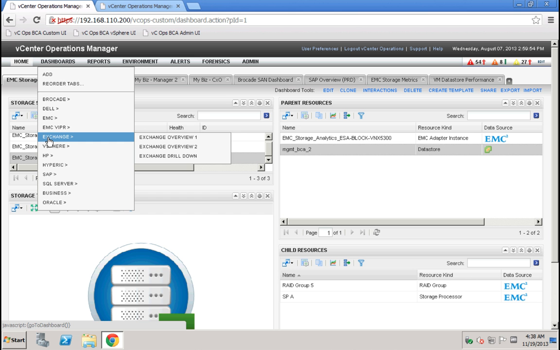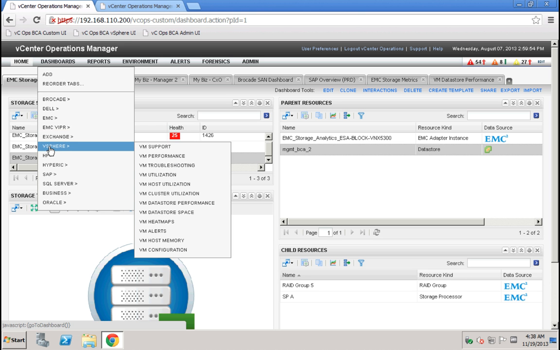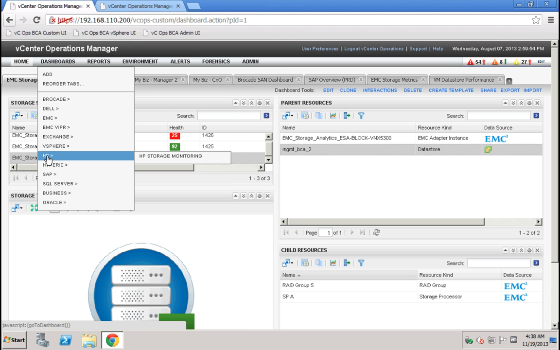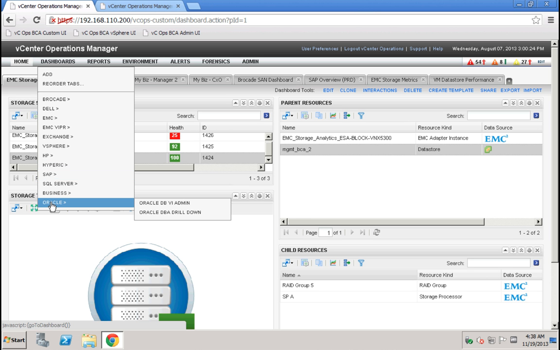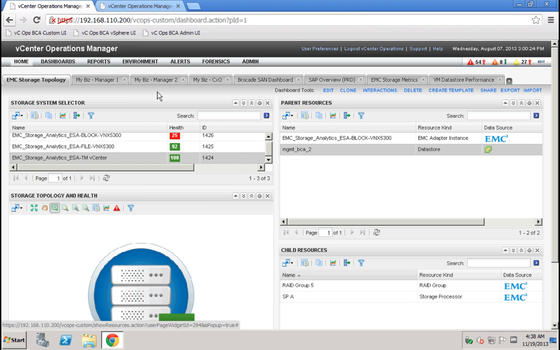We have some application specific dashboards for Exchange, the vSphere dashboards which you get automatically with vCOps 5.7.1. These are pre-installed in your system. You can use them, you can edit them, and they come with the system absolutely free. HP 3PAR is in here, our own Hyperic adapter, the SAP adapter, and so on. And even, last but certainly not least, the Oracle adapter. Now let's show you why these adapters are so useful.